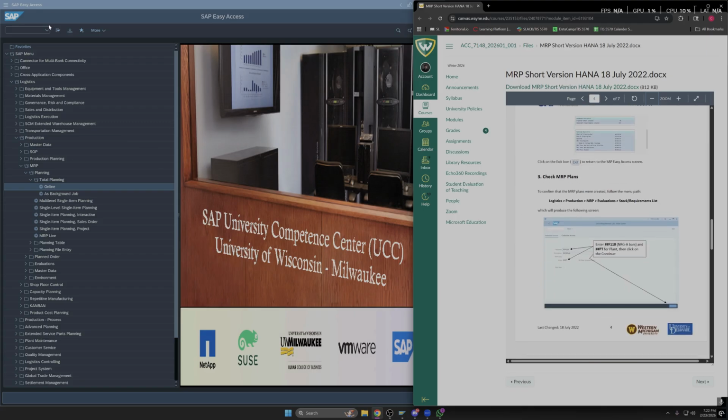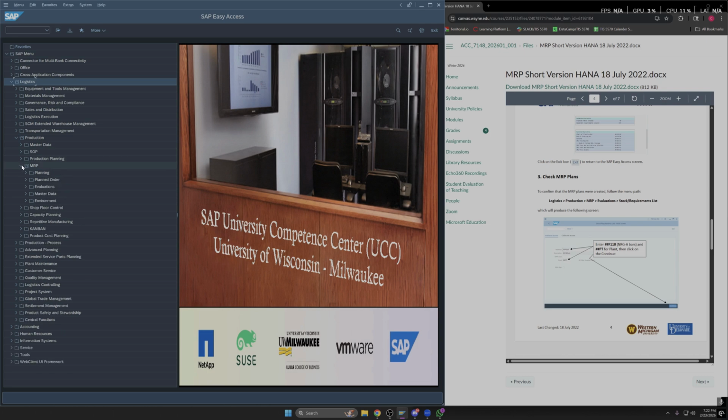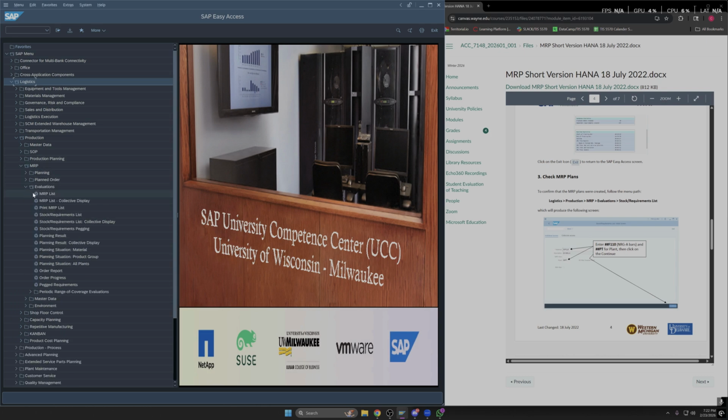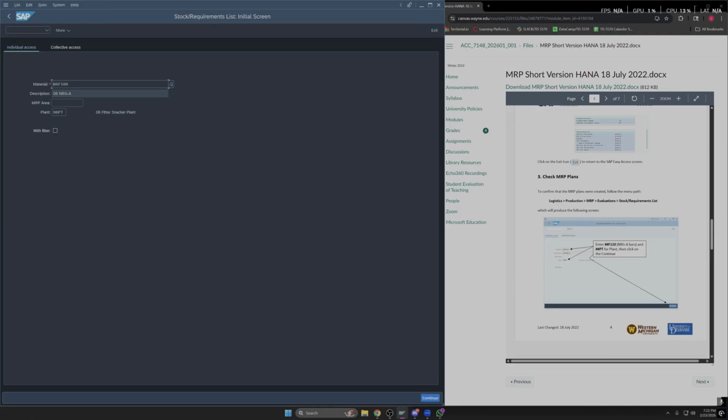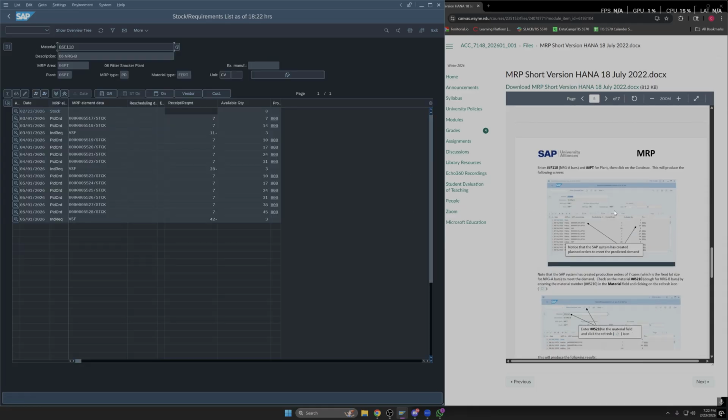So we were on MRP plans. Okay. Drop down menu. Click logistics. We're gonna go to production. MRP. Evaluations. And then we're gonna click on stock requirement list. Double click on that. Now it says we're gonna enter your last two digits and then F110. And then for the plant, just make sure it's your last two digits PT, and then we're gonna click continue. Now it's gonna display this list that shows all this information.